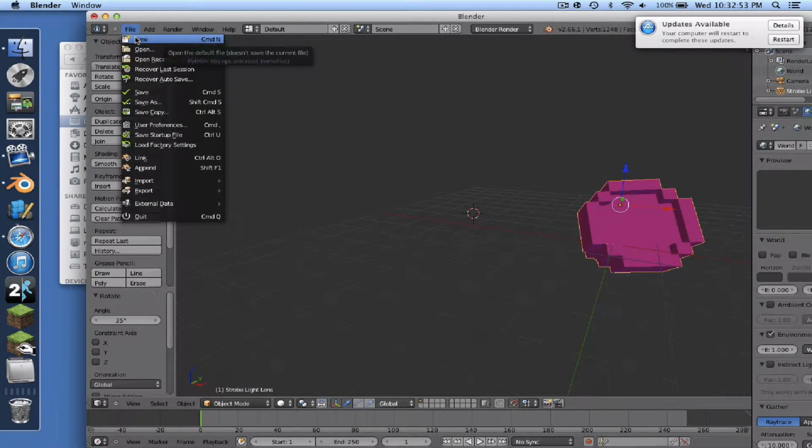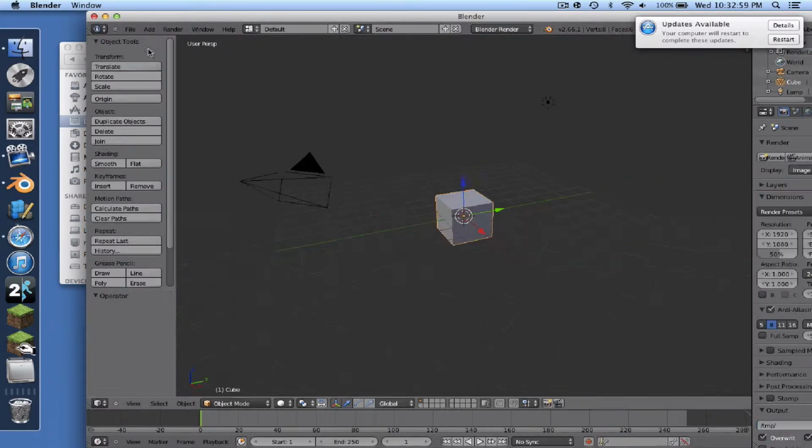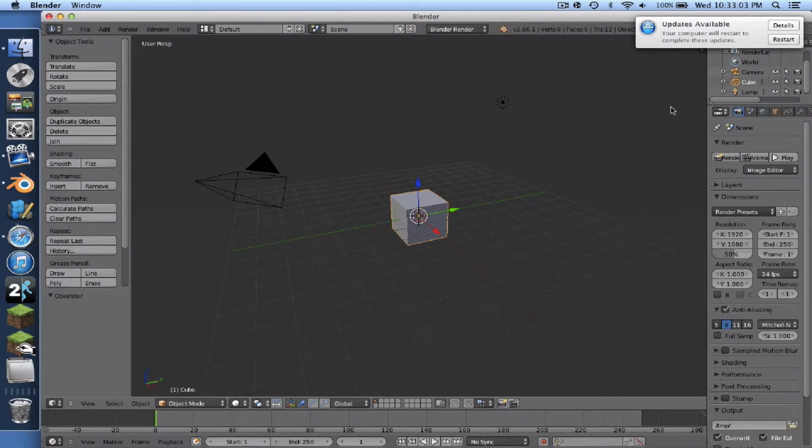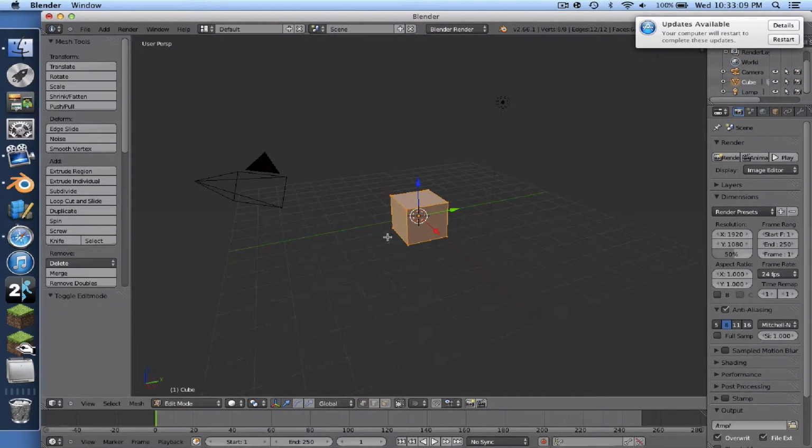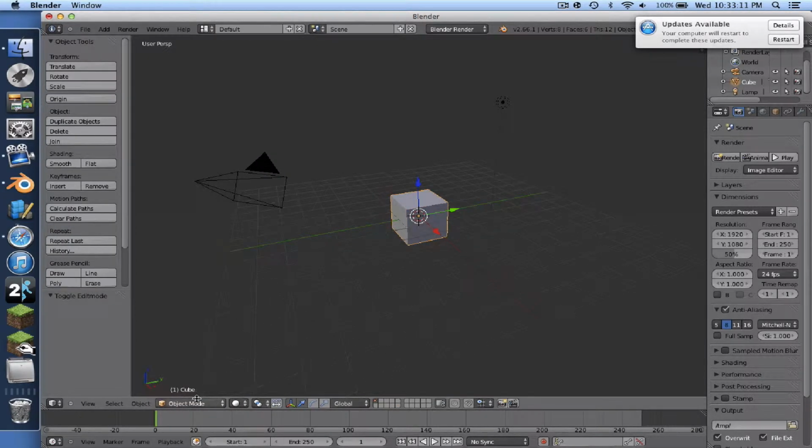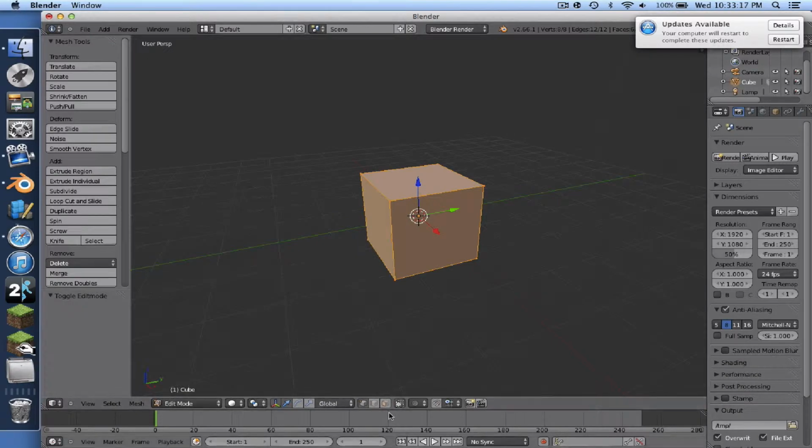So you want to do a new Blender file. You'll start out with this little default cube, and you'll be in the default Blender render. We can work with that. So you can go to this little slider and move it to edit mode, or you can just simply hit tab, which will take you into the edit mode.